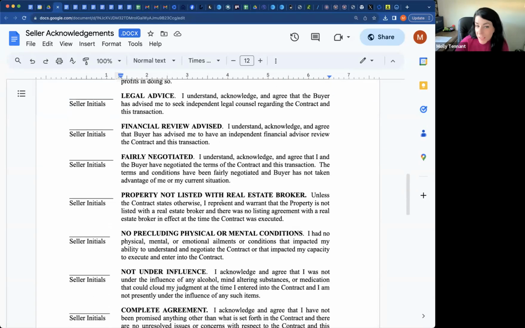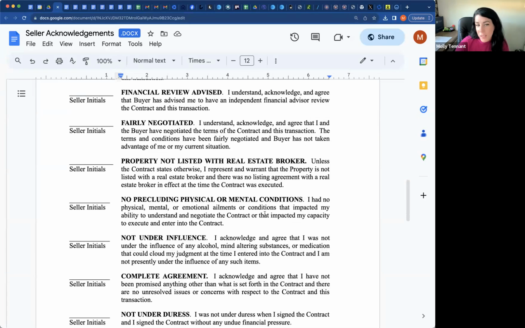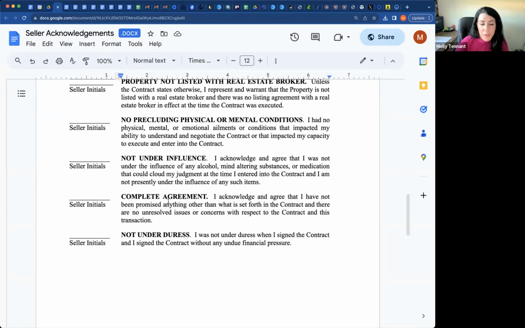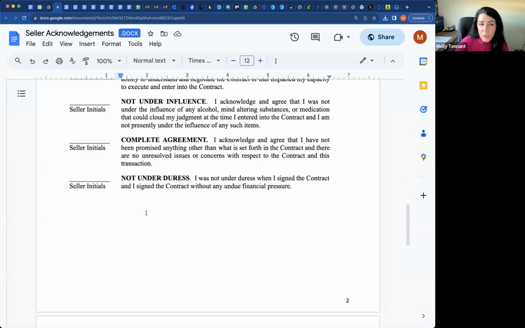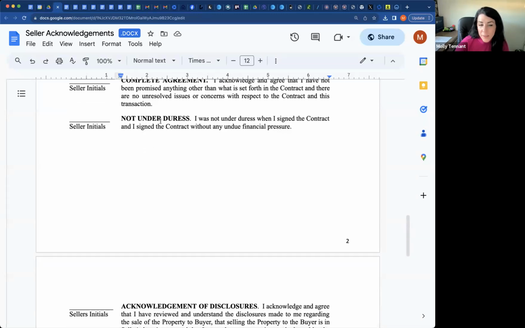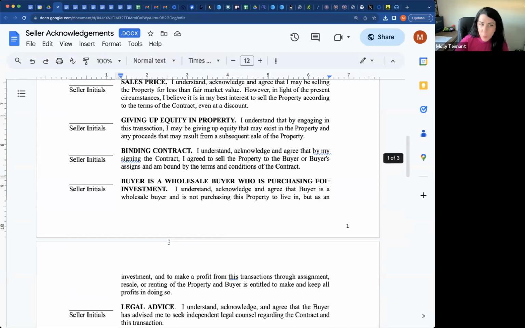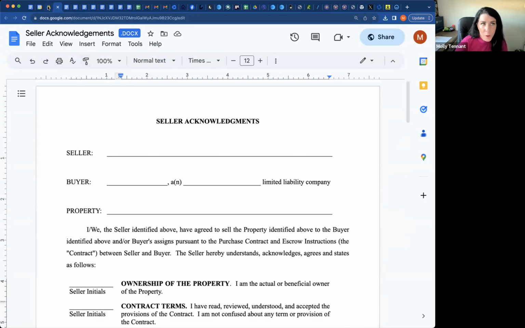The property is not listed with a real estate broker unless the contract states otherwise. No precluding physical or mental conditions that prevent them from being able to sign this contract. They're not under the influence. You're not drinking or taking drugs before you sign this contract. They understand the complete agreement that is in front of them, and they have no unresolved issues. They're not under duress, and they acknowledge all of the disclosures. So that's pretty simple how you go through those.